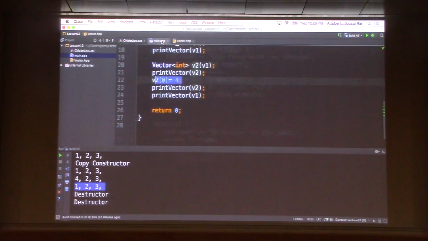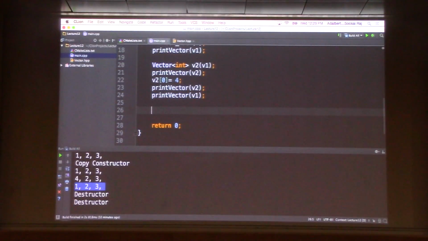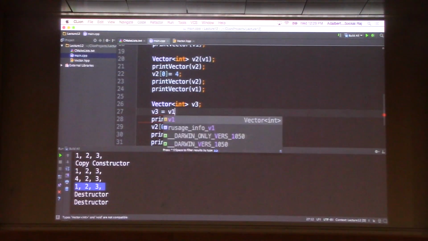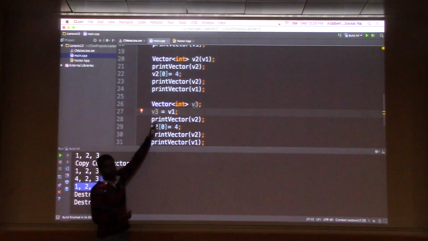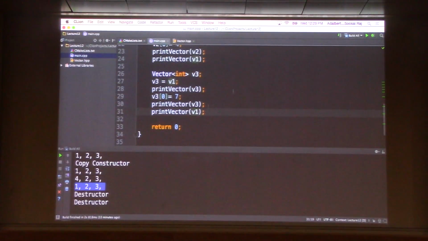Now the next thing that we are going to try is, in a similar way, just copy this whole code here and make this v3. We are creating a vector called v3, and we are assigning the value of v1 to v3. This assignment should again be a copy assignment, because we are creating a new vector called v3 with the exact contents of v1, and then we will try printing v3. Then we will change the first element in v3 to be, let's say, 7, and then we will print v3 again and v1 again. This is what we are doing here.